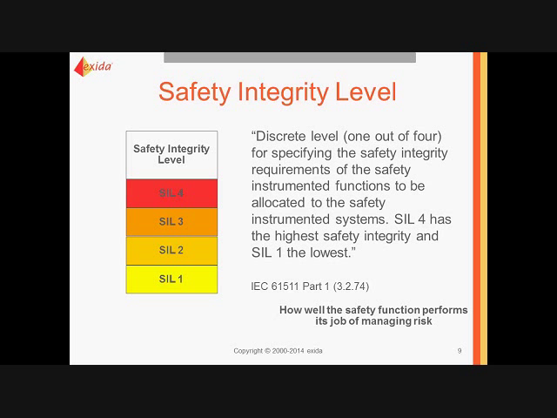And from IEC 61511 Part 1, Clause 3.2.74 is basically how well the safety function performs its job of managing risk.